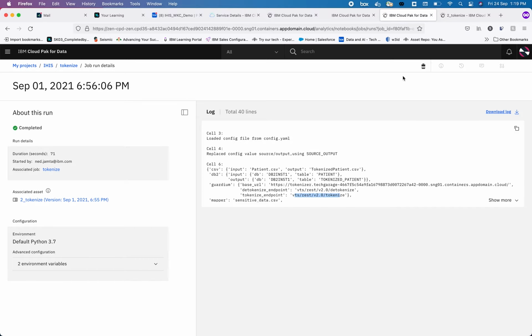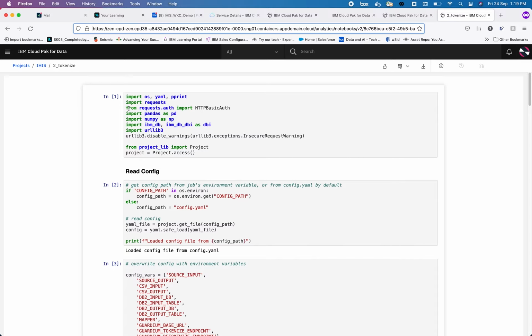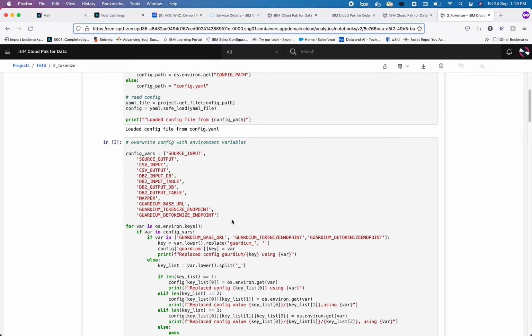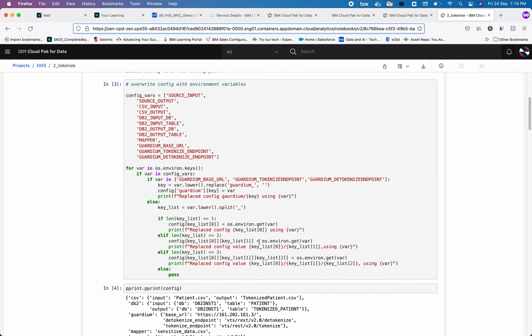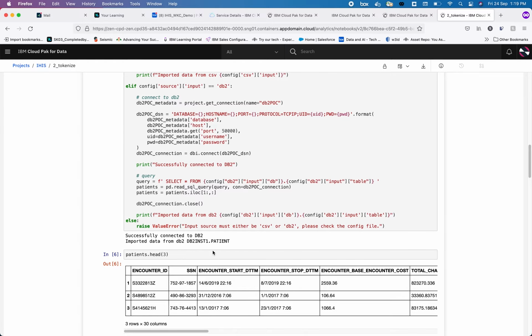So let's now take a look at this notebook. This is a standard Jupyter notebook which is used by data scientists. Here we have just created some configurations to connect to different data sources. Now we import this data from these various data sources. For example, here I am reading from a CSV file, or I'm querying from a DB2 database. Whatever the scenario, we are doing both for this exercise.